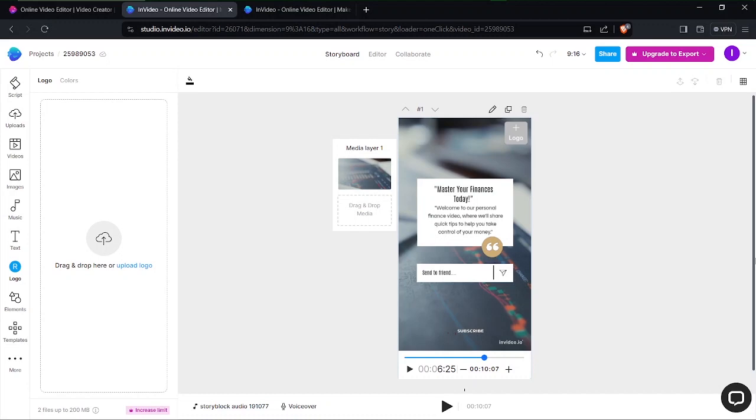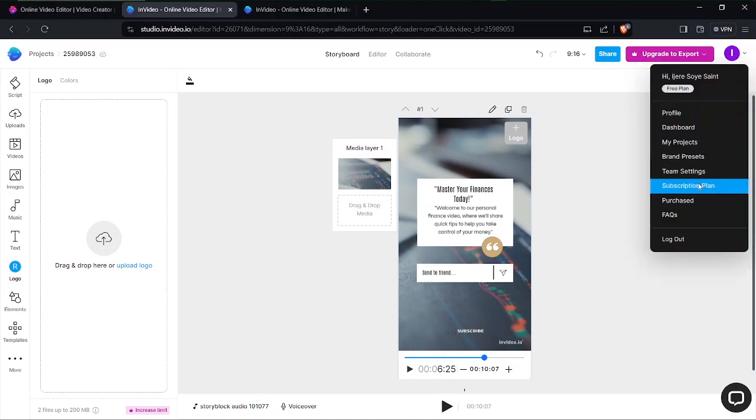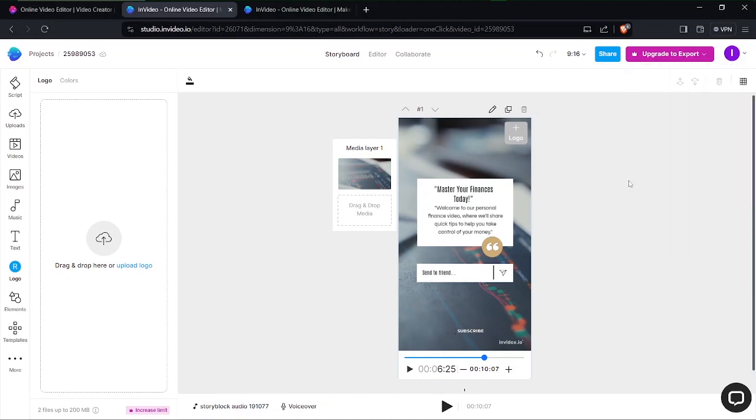And one thing I do need to note before I leave, this is a free account. I don't know how many times I'm going to emphasize this. So in order to export your video, you do need to upgrade to premium. Right, so this is a free account, so we cannot export, otherwise there isn't really that much of a big deal. The process is really straightforward.